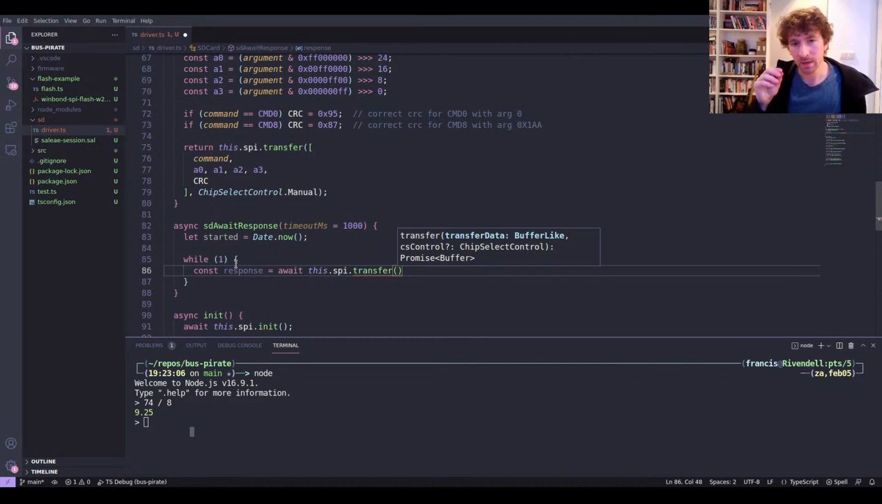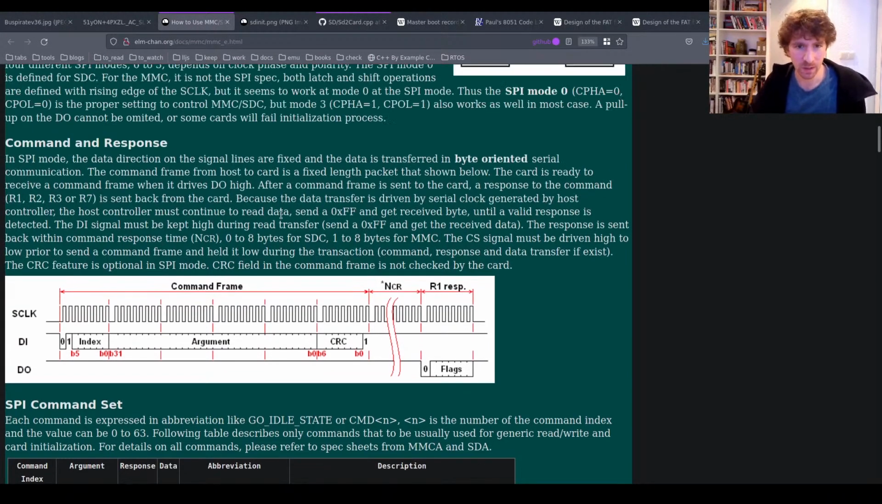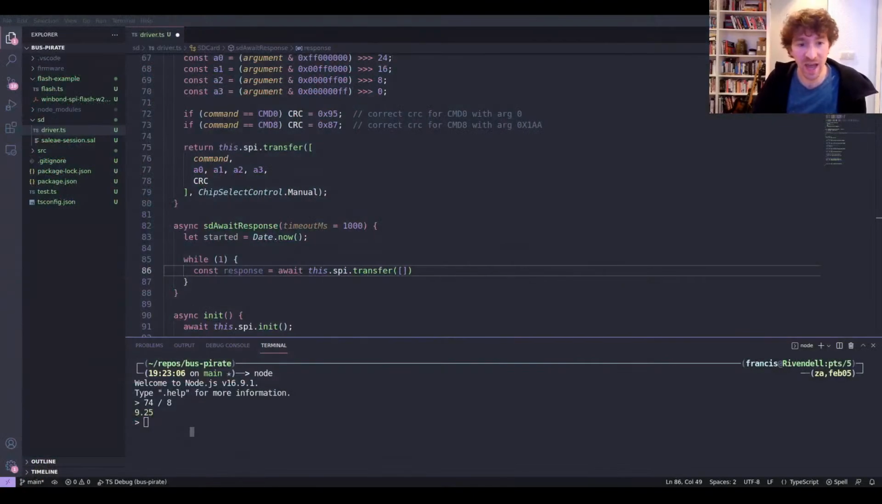So the SD card, it tells us on this page somewhere, and I don't remember it because I didn't read this whole page through on the stream, but here it is. Because a transfer is driven by a serial clock generated by the host controller, the host controller must continue to read data and send an FF to get a received byte. I think that is actually a hard requirement. I think you have to send FF. If you don't send FF, I think weird stuff happens.